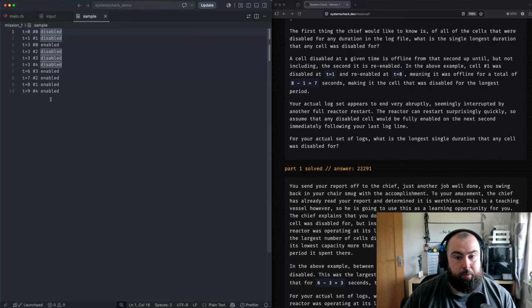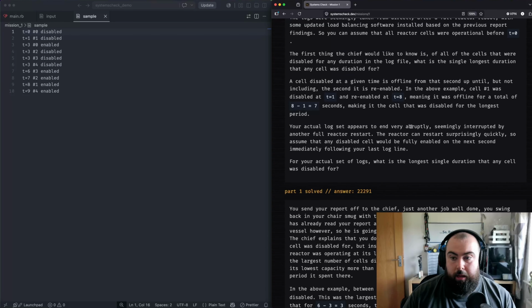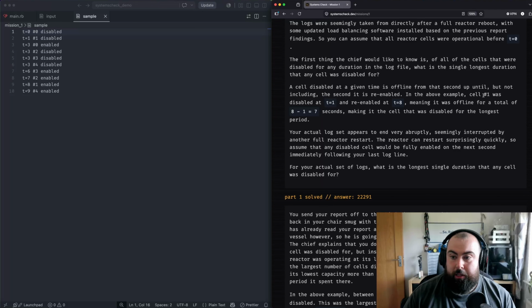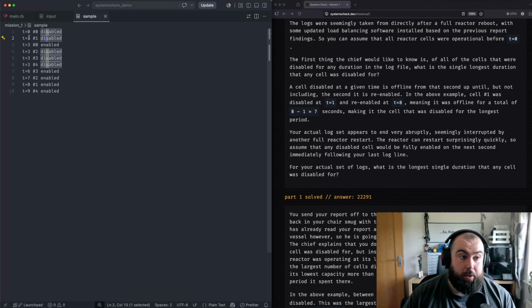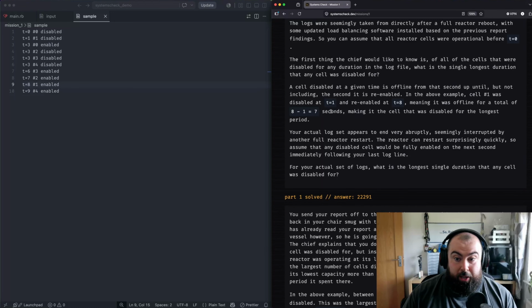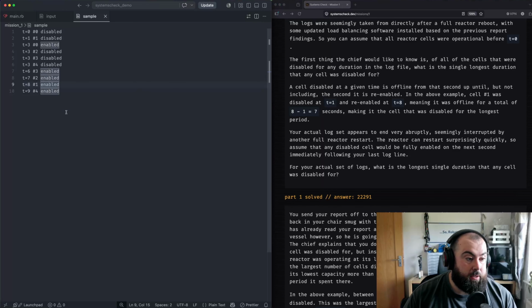So here's the sample. For the sample, it's pretty simple. I have it specifically called out here. Cell 1 was disabled at t=1, and it was re-enabled at t=8. So we see here we've got t=1. It was disabled. Cell 1 doesn't get mentioned again until we're down here to t=8, where it was enabled, which means it was disabled for 7 seconds, making that the cell that was disabled for the longest period. So that's the answer for the sample.